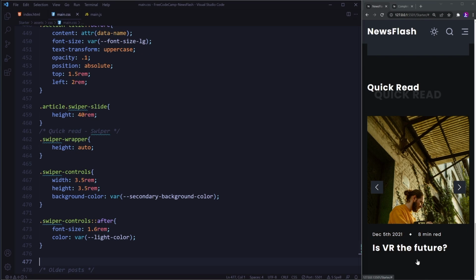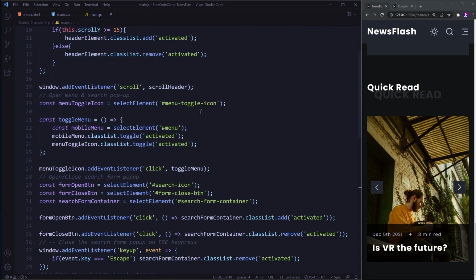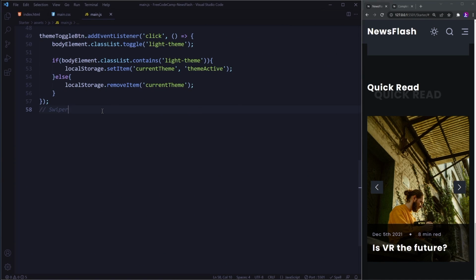And you probably noticed that the pagination bullet points are not showing up, and that's because for them to show up, we have to first initialize swiper. So let's go back inside of the main.js, and the first thing we have to do here is define a constant variable, which we are going to call swiper, and then we have to create a new instance of swiper. Then in here, we can just select the div that we have with the class of swiper, and then we can pass in some options.